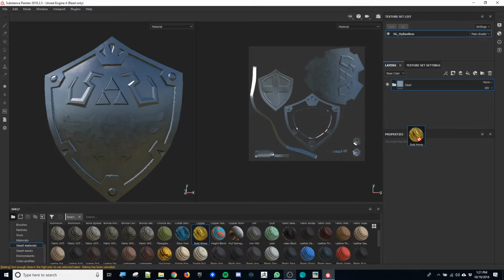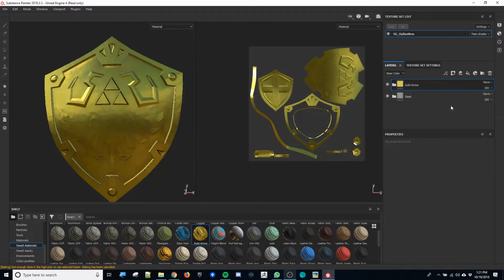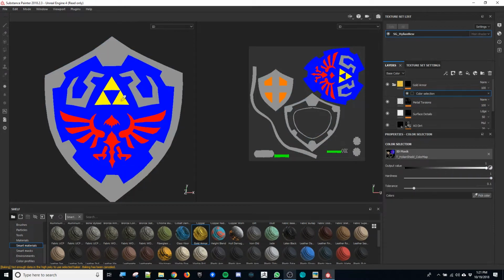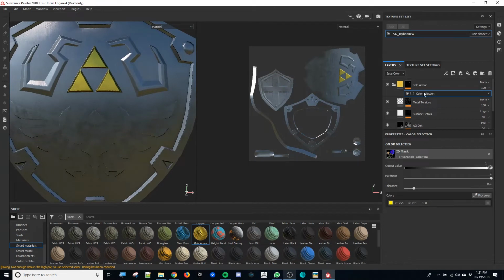I will apply the gold armor right on top, but now I'm going to filter that with a color selection. So mask with color selection, this yellow. So it looks way better than what it did before, right?